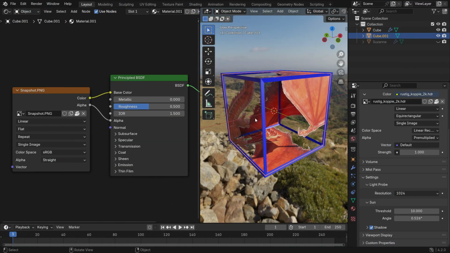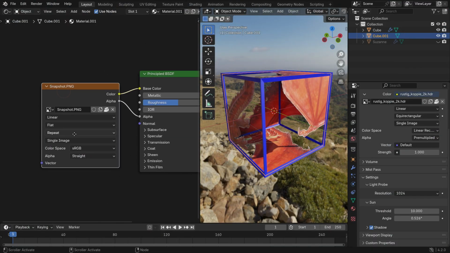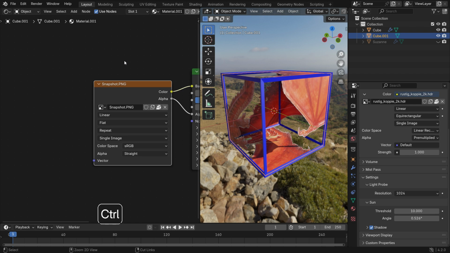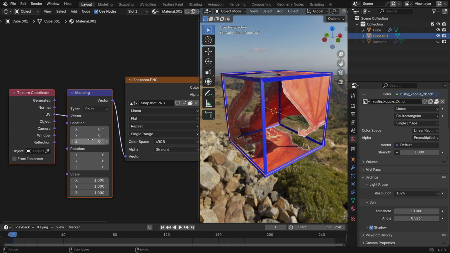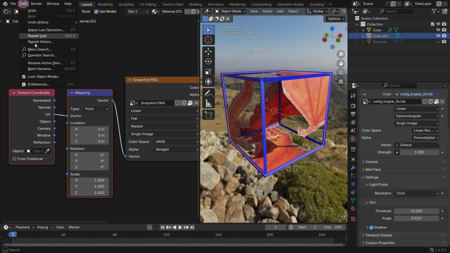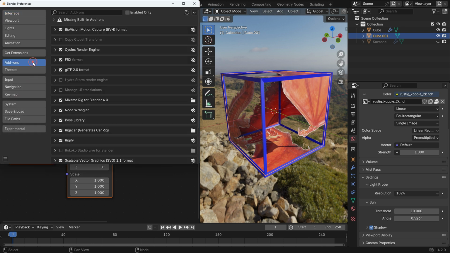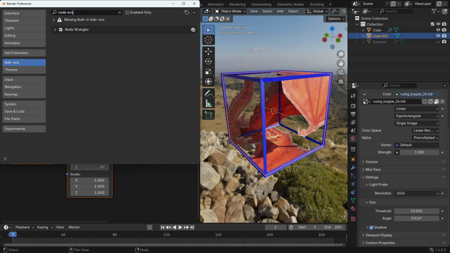All right, let's map the image texture onto the cube correctly. Select the image texture node and press Ctrl-T. This will automatically add the texture coordinate and mapping nodes, but make sure the Node Wrangler add-on is enabled. Go to the Edit menu, Preferences, click the Add-ons tab, and enable the Node Wrangler.